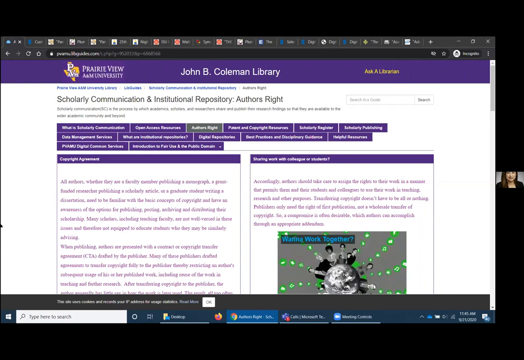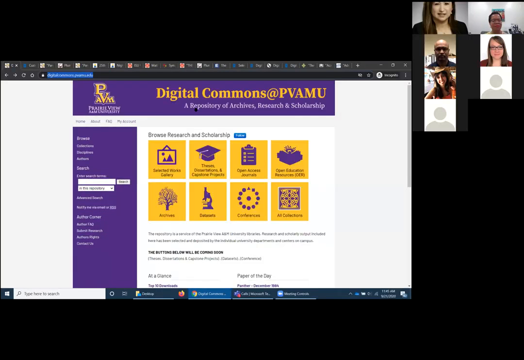Is this the right page, Henry? Exactly. You can go on the PVAMU Digital Commons Service. Here, I'll drop that. I feel like I am spamming everybody with links now. That's the last one.